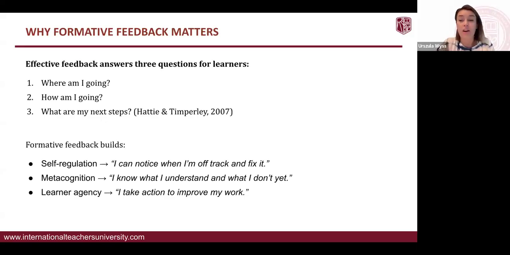This is because feedback answers three essential questions for learners. It answers, where am I going? How am I going? And what are my next steps? So feedback really tells learners about their journey, about where they're at and how they can improve, to make sure that they're on the correct track, right?